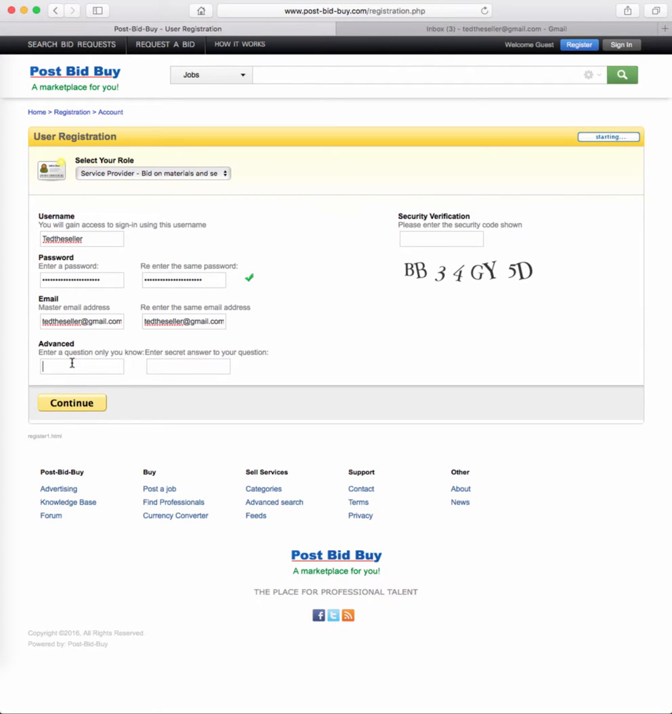The advanced portion here is a question that will go into the records in case you lose your password and you need to prove your identity. The very first thing the system will do is ask you to answer this question. In this case, we're going to say, what street do I live on? And the answer is Elm Street.